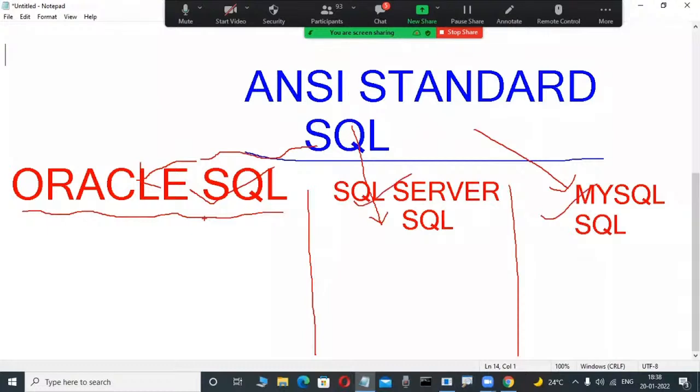Conceptually, in Oracle SQL there is a table, view, procedure, function, trigger, package. In SQL Server also: table, view, synonym, index, procedure, function, trigger. In MySQL also: table, procedure, function, trigger, package. These are the same conceptually, but syntactically totally different.